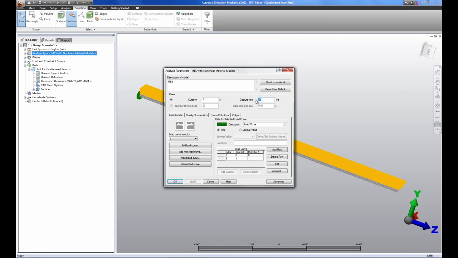The capture rate is used to define the number of increments used to apply the loads. Since we are interested in the deflection history, we will specify 5 load increments. We will be able to see the deflection of the beam and the associated stresses at each of these load increments. The load would be applied in 1 increment if this number were set to 1.